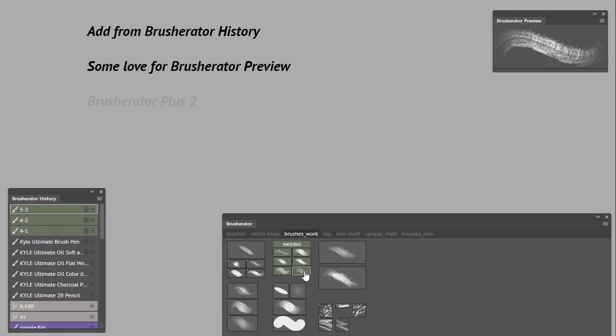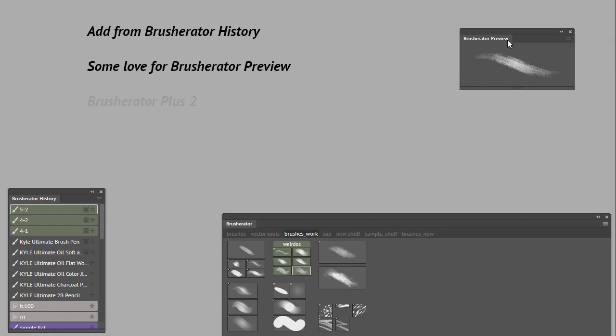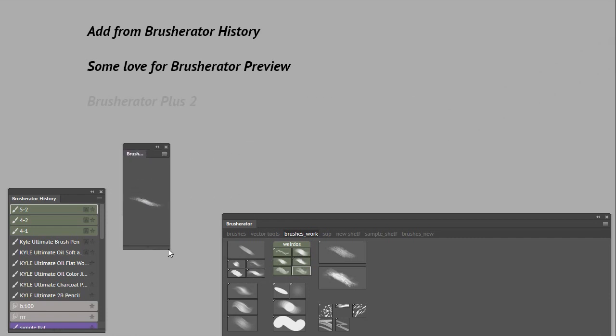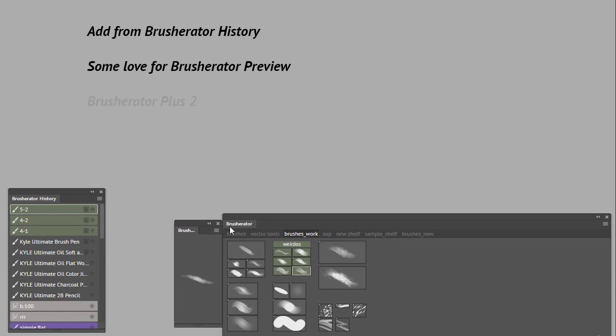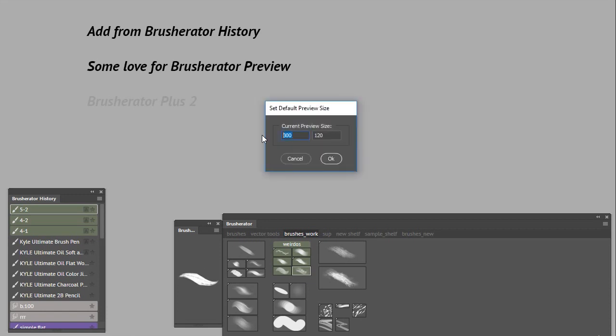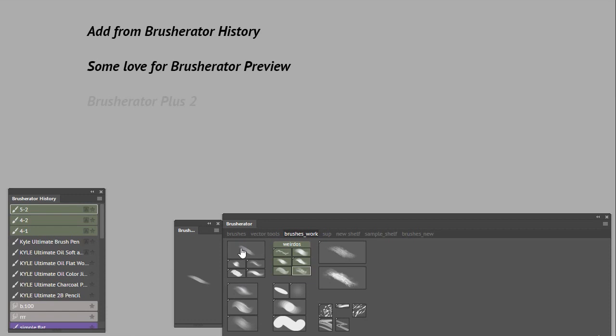Next is Brusherator Preview. I didn't do any modifications for it for quite a long time, and just as a recap, it's a little panel that shows a stroke preview for all the buttons. Recently I thought of putting it right in front of my Brusherator and making the panel vertical. The problem was that the default size for the previews is horizontal. So in the update it's possible to set the default size for new previews. Like in my case, I decided to make them vertical.